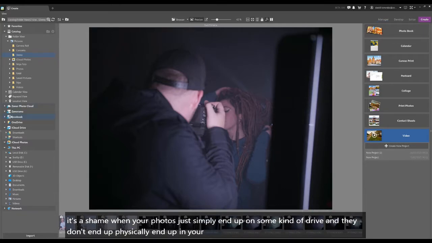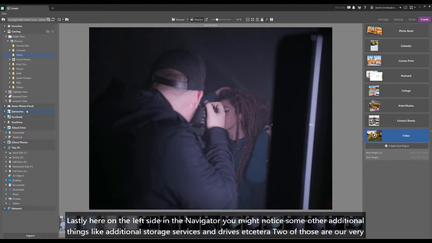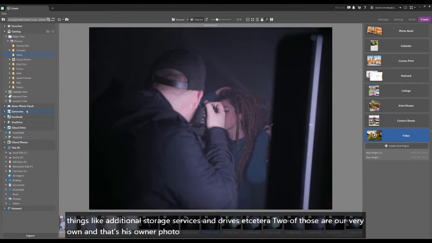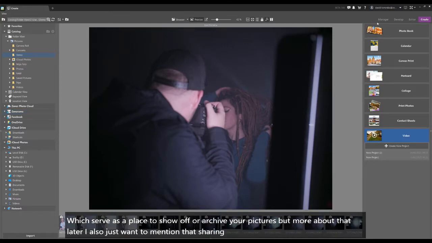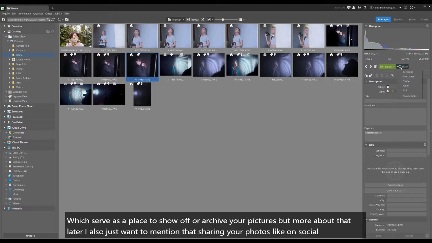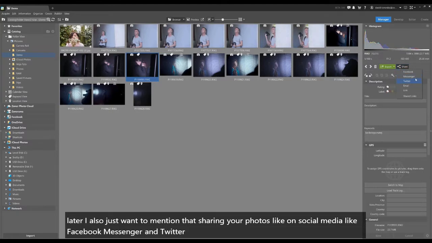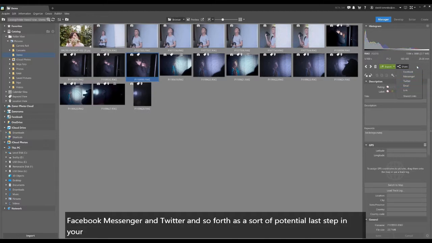Lastly, here on the left side in the navigator, you might notice some additional things like additional storage services and drives, etc. Two of those are our very own, Zoner Photo Cloud and Zonerama, which serve as a place to show off or archive your pictures. But more about that later. I also just want to mention that for sharing your photos on social media, like Facebook, Messenger, Twitter and so forth, as a potential last step in your workflow, you can click on them here and you can see those options.